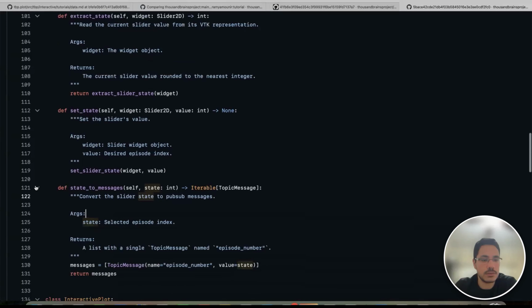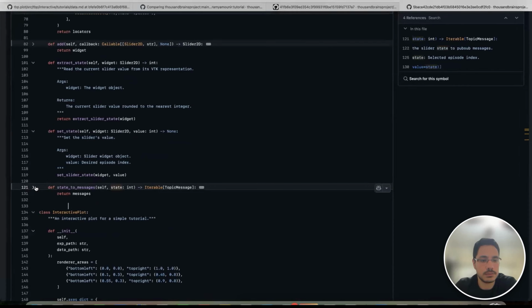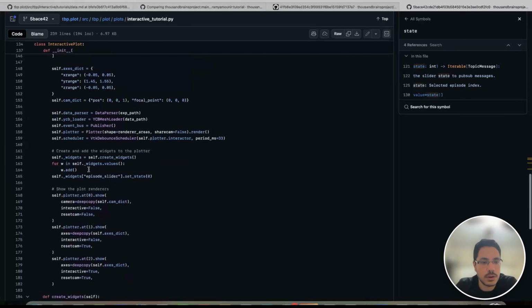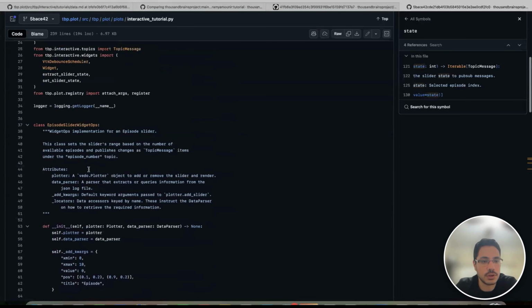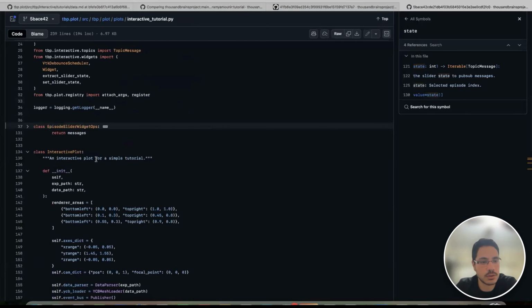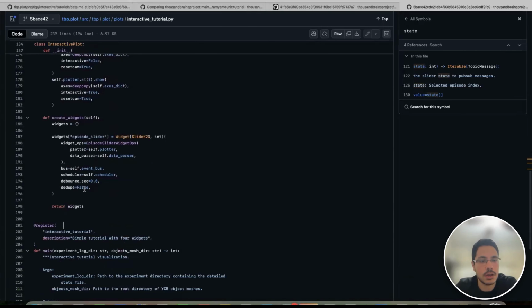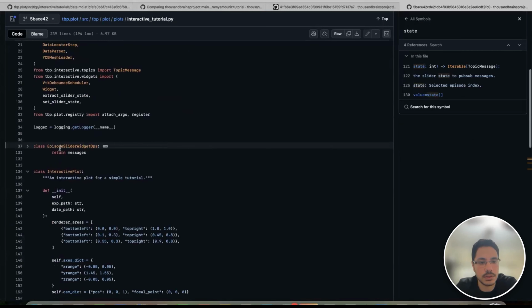So that's really it for the episode. We've added it here, and we've defined the widget ops. All of the other ones are going to follow this same pattern. I'm going to add another widget here, define its widget ops, and that's it. If you want to extract some functionality, you can just take this whole widget ops, move it to another plot, and that's it. That's how I created this tutorial, basically.